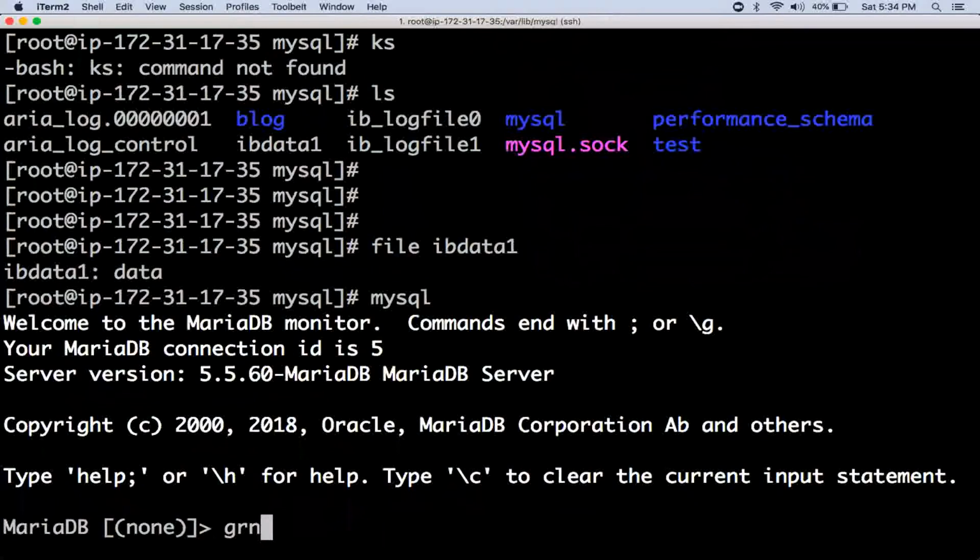Grant privileges. So grant all privileges on blog.*, where blog is the database name. Dot star means all tables. Blog is a database, and the part after the dot is the table. The database is the common big thing, and it can have any number of tables under it. So star means all tables. To whom? Blog user.